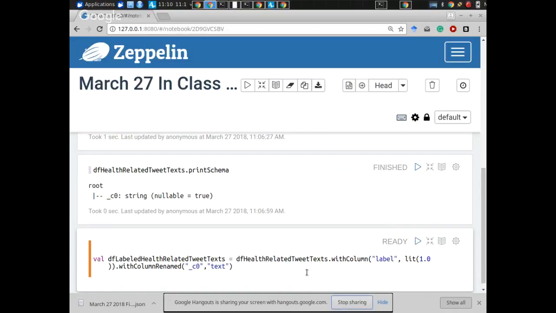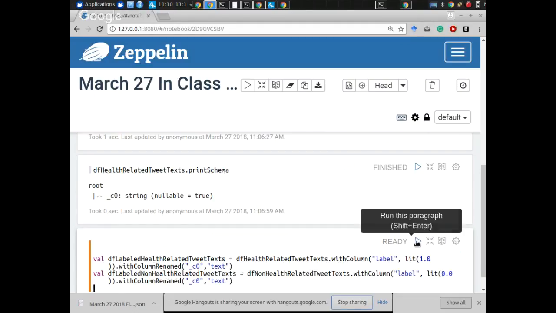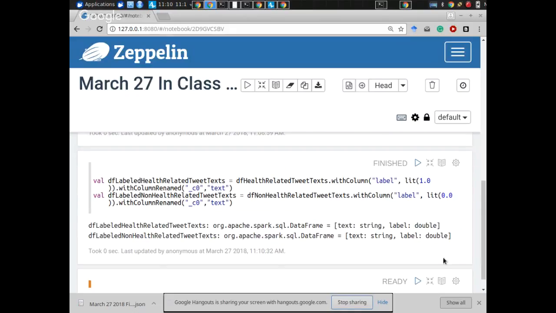And we're going to do the same thing for the non-labeled, but you're going to tell me what I should put instead. It's going to be mutatis mutandis. It's basically going to be the same deal, but what is going to be the difference? It's going to be what here? 0. Yeah. So we're going to label both of them. And the label for the non-health tweets is going to be a label of 0. These ones are label 1.